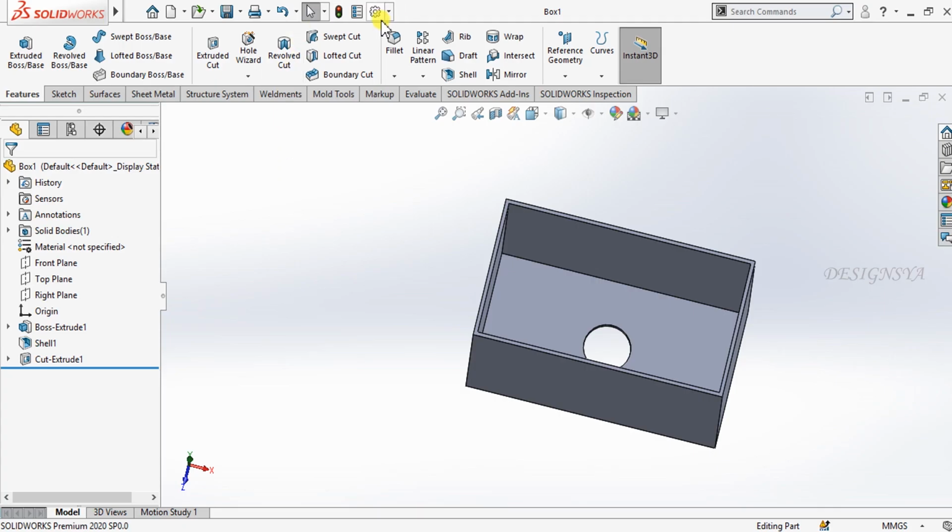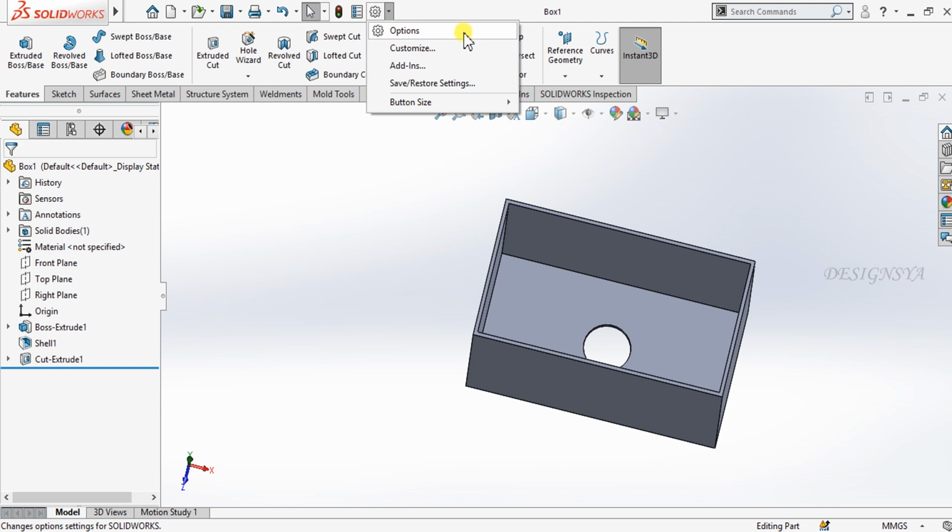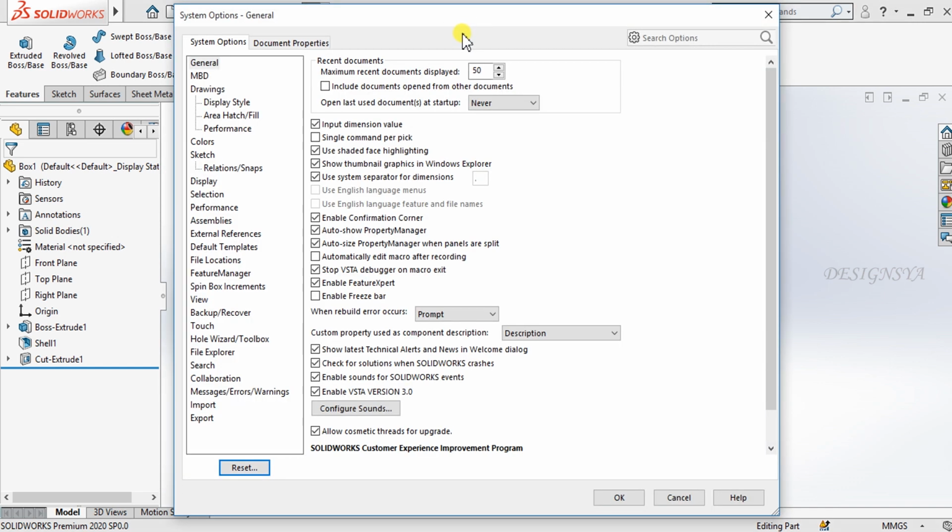Now we get into the Options command. In that we can customize the user interface according to our requirements. In this System Options tab, we have plenty of options available, and I will explain only the most important things.